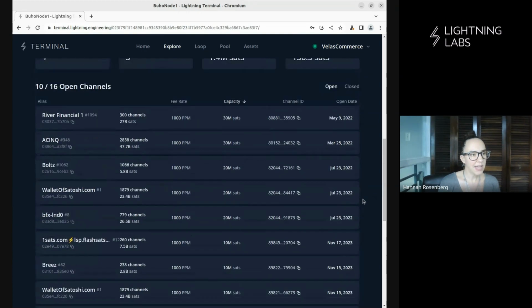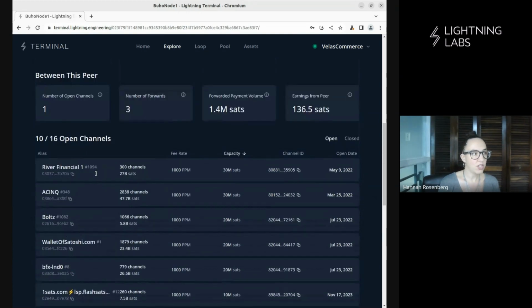And here, as this node is our peer and we have a channel with it, we get additional information about our interactions with this particular node. You can see we have one channel open between the node I'm connected to and this node. We have done a total of 3 forwards here, but somehow managed to forward 1.4 million Satoshis in that process. That's cool. And we have earned 136.5 Satoshis. This is interesting information that gives us some insight into our interaction with this particular peer. This data will appear when you're looking at a node that you have at least one channel with.